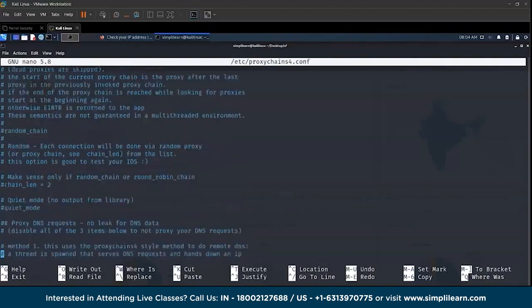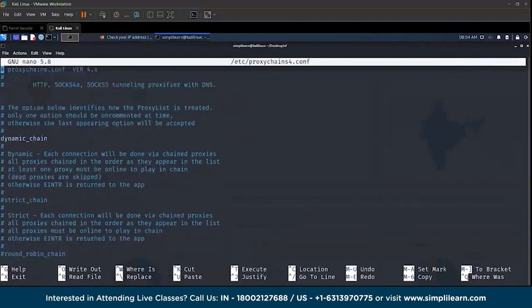And here we can set up whichever type we want. To enable or disable a particular type, we use the hash symbol here. As you can see right now, all the lines have a hashtag symbol at the front except this one, dynamic chain. This is the current one being used. Let's say I want to use a strict chain method, so I can add a hash here and remove the hash here. At any one point of time, one of these types should be enabled. Let's go for the dynamic chain. We can disable the strict chain by putting the hashtag in front and removing it from the dynamic chain.